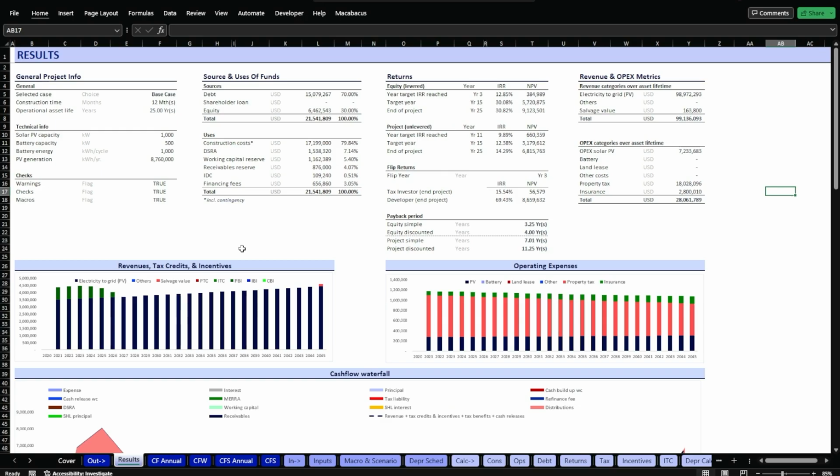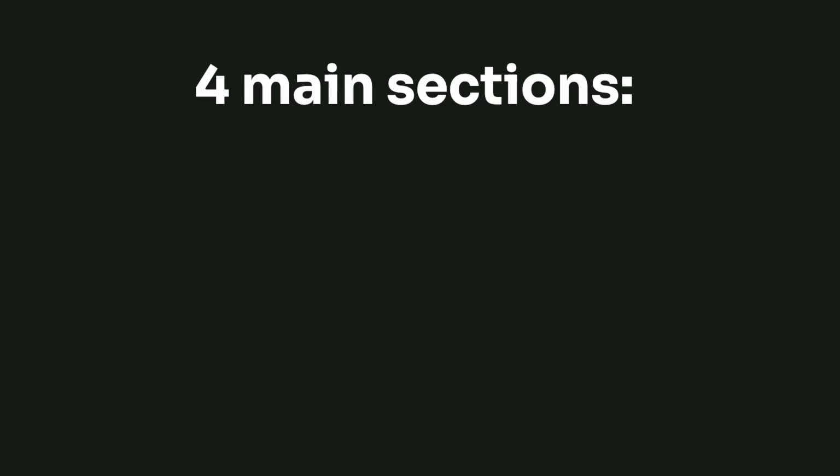The model is divided into 4 distinct sections, represented by sheets with different colors. The first section is the results, where the user can see all the model outputs. The second section is the input section, and it serves as the data powerhouse, containing all the cells that require input from the user. It is the only section in the template where the user needs to provide information.